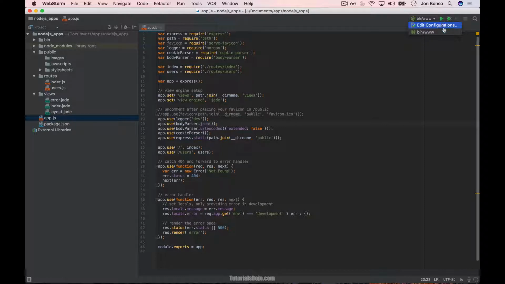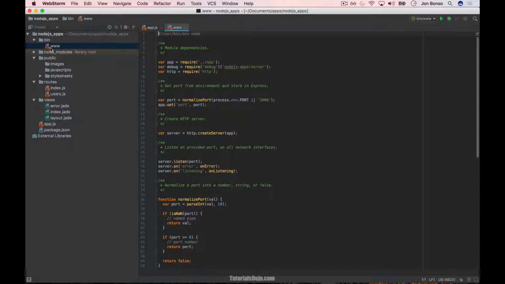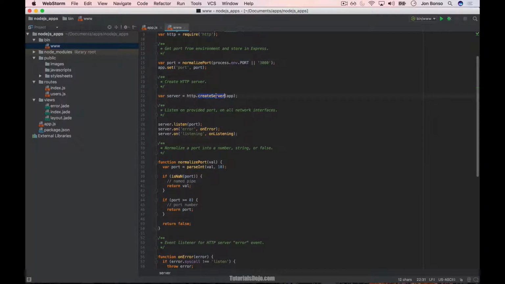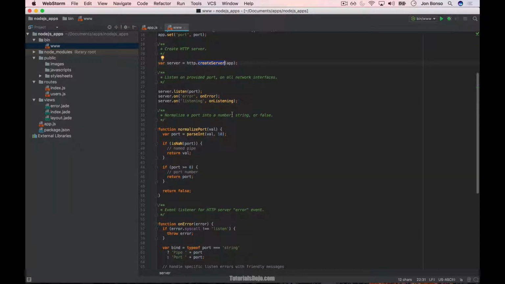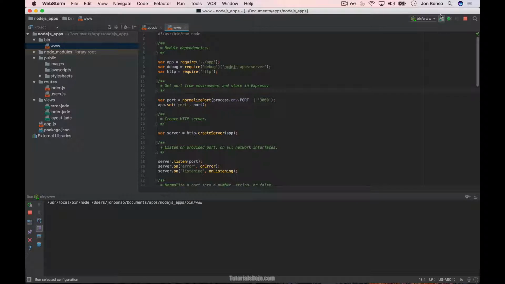And now if I want to run it, I can just click this play button over here, or alternatively, you can use the terminal if you want to, and just run this one, the www file, which contains the server. And then as you can see here, you have the create server and the port and the listener over here. Okay, so to do that, you can just run this using this play button.